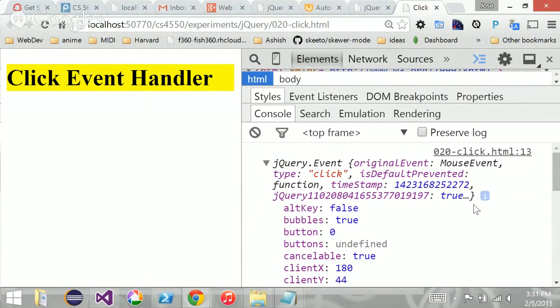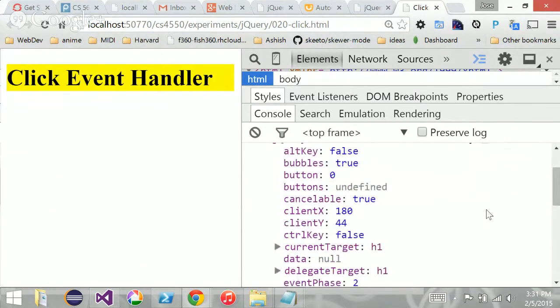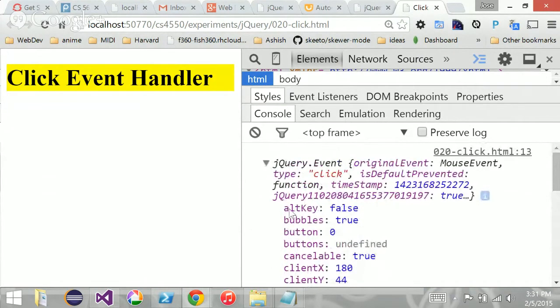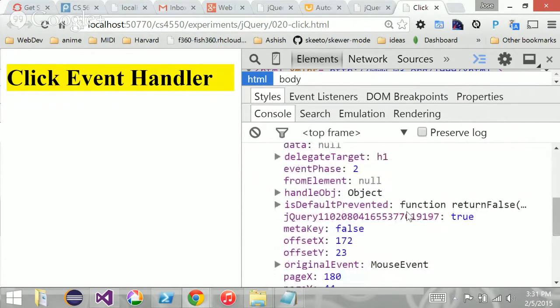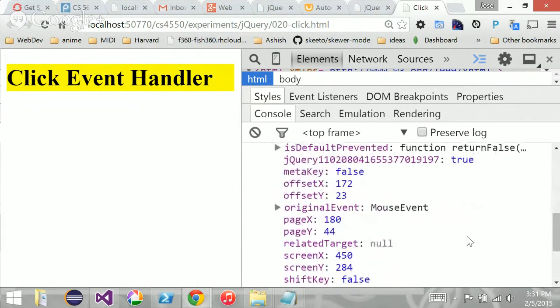For instance, one of the things that it says is whether you had the Alt key pressed at the time of the click. So you can do a lot of gestures with Control, Shift, Alt. So you can click, you can right click, you can do all sorts of things. It tells you exactly the X and Y position of where you clicked. It gives you a timestamp of when it was generated.